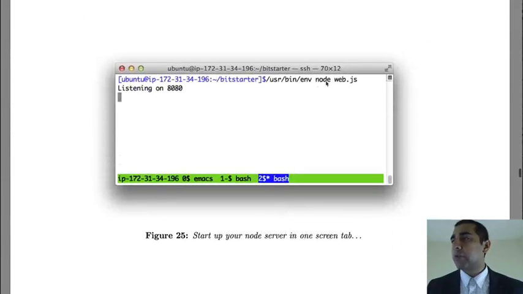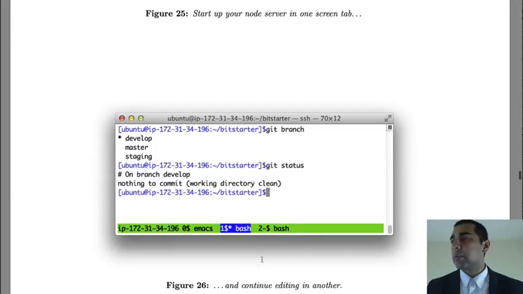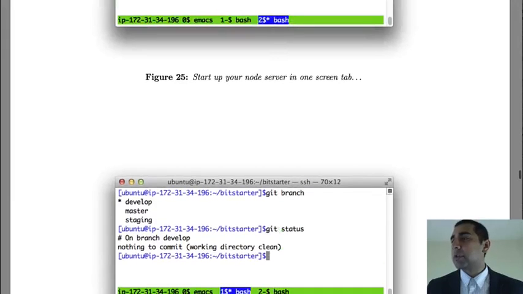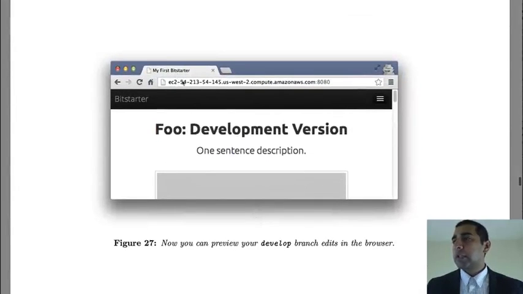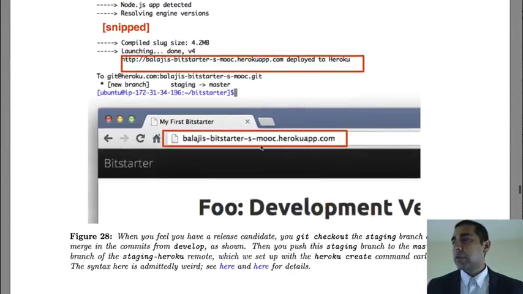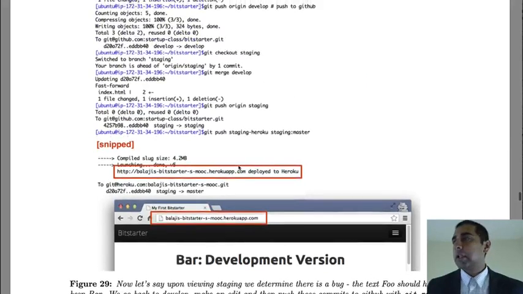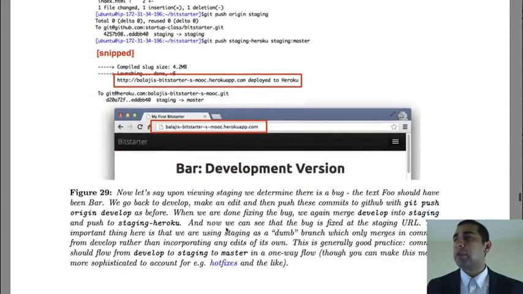Here is how you run web.js in one tab, and then you do your editing in another tab, right? So this is one screen tab, this is in tab 2, and that's in tab 1 of screen. Then here's what the site looks like when you're previewing it on the dev server. Here's what it looks like when you preview it on staging. And this stuff over here is the exact mechanics of how it looks when you make these edits at the command line. So go through this on your own, and this will give you some idea of the dev staging production flow.